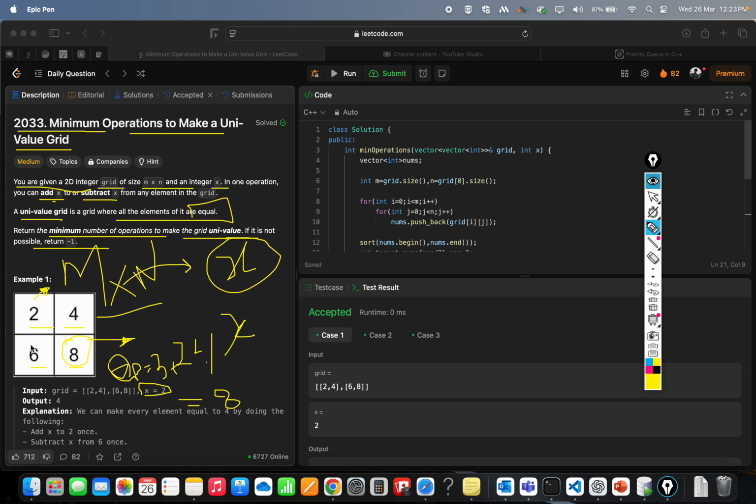For making all the elements 6, what can you do? We have to add 4 and 2 to the first one, so operations are 2. For making 4 into 6, operations will become 1 because we have to add one single 2. 6 is 6, and for making 8 into 6, we have to subtract 2, so operations will be 1. So the answer is 4. For making every element 4, again the total operations will become 4, and for making all the elements 2, operations will become 8. So the minimum number of operations is 4.